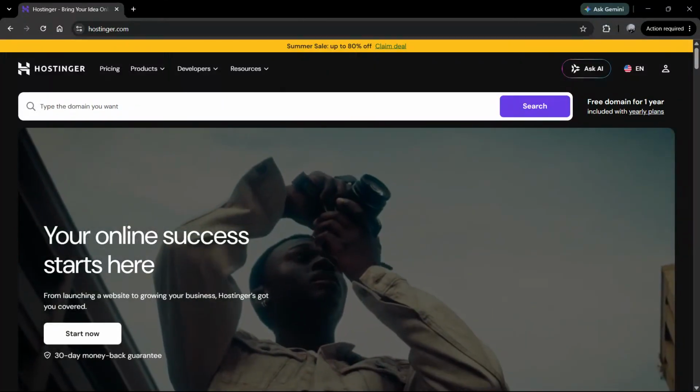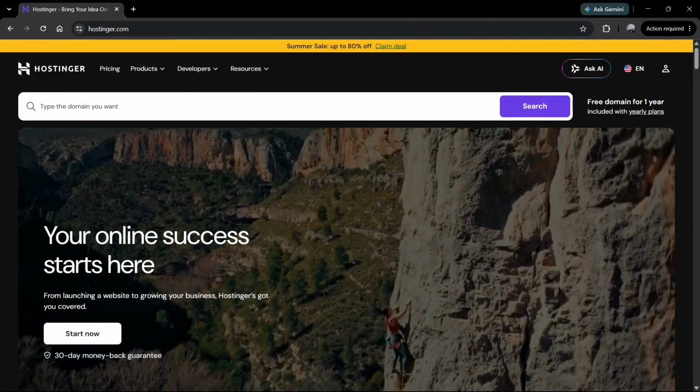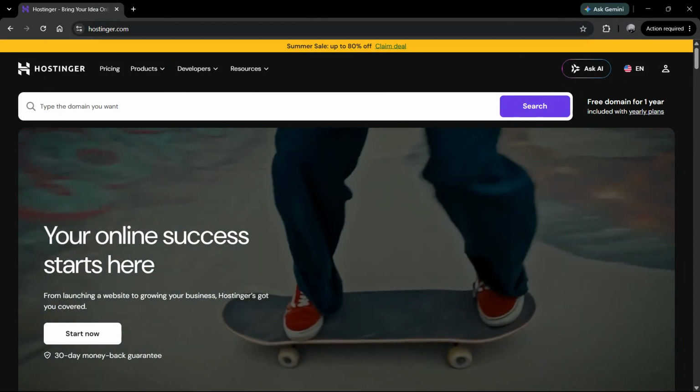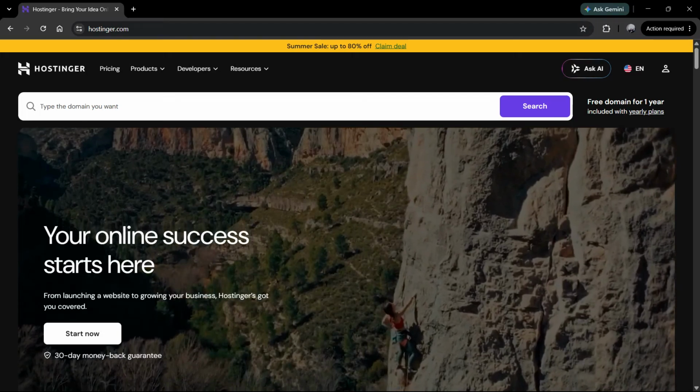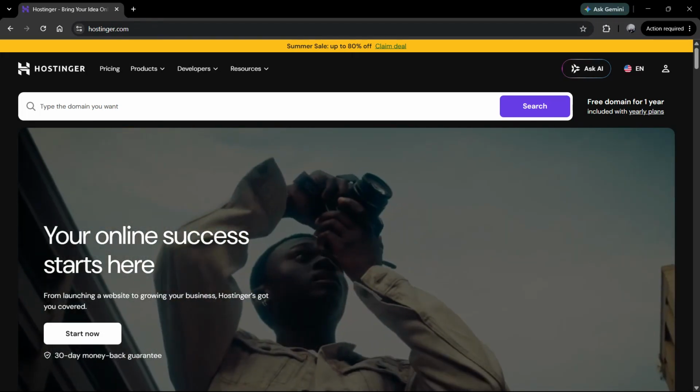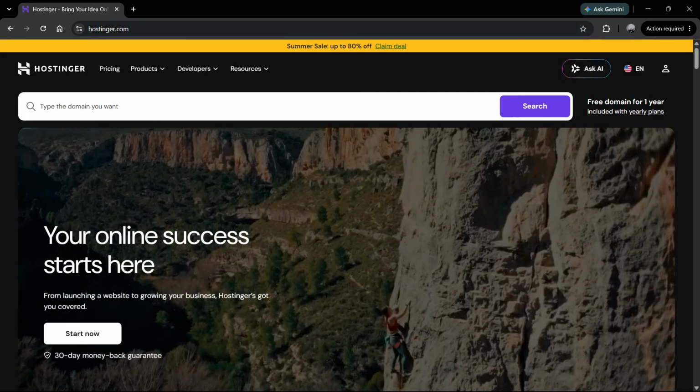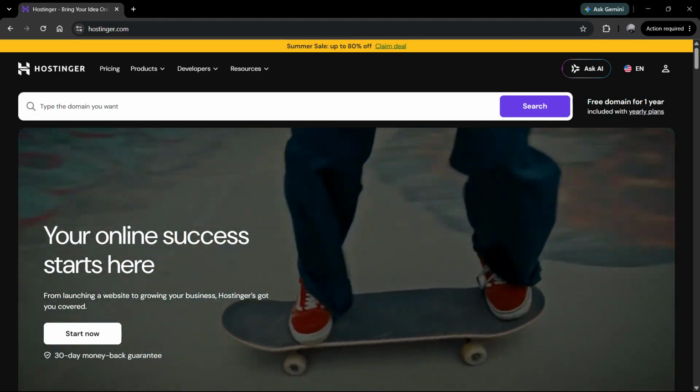If you forgot your Hostinger password, don't worry, because in this video, I'm going to show you exactly how to recover your Hostinger account step by step. This is a quick and easy process, and by the end, you'll know how to reset your password, get back into your account, and log in safely with your new credentials.